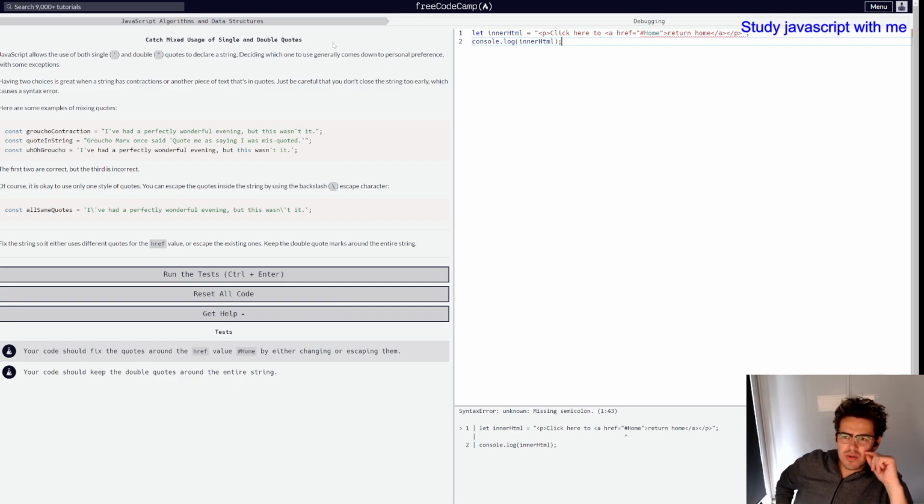Having two choices is great when a string has contractions or another piece of text that's in quotes. Just be careful that you don't close a string too early, which causes a syntax error. Here are some examples of mixing quotes.